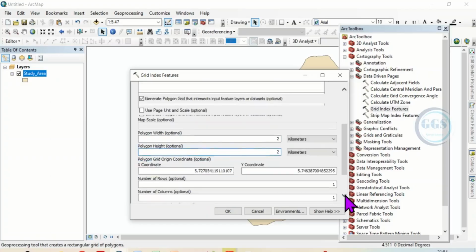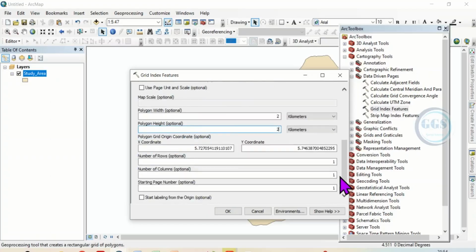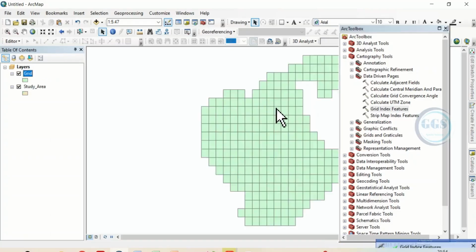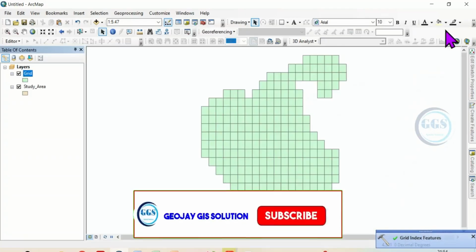Then scroll down. Here, the number of rows and number of columns. Specify it. I want 20 columns and 20 rows. So specify it like this and click on OK. It will run and create the customized grids around your study area just like this. Now I can close this page.